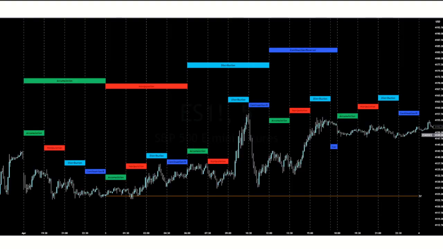This is what it's supposed to look like. You got accumulation, manipulation, distribution, continuation inside the accumulation. That means this right here would be Asia session. Again, accumulation, manipulation, distribution, continuation or reversal. That's manipulation. That's London. Distribution, accumulation, manipulation, distribution, continuation. This would be New York AM. Continuation or reversal, accumulation, manipulation, distribution, continuation or reversal. This would be New York PM. And so on, so forth.